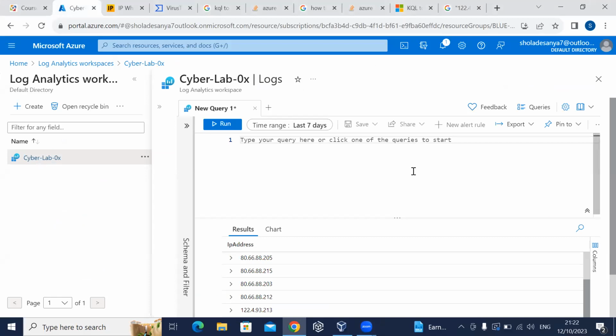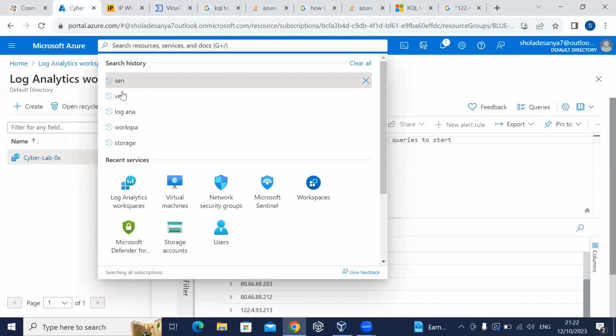Okay, so let's go to portal.azure.com. That's fine. On the search box, we want to get our logs from audit logs and sign-in logs. So let's go to Azure Active Directory.